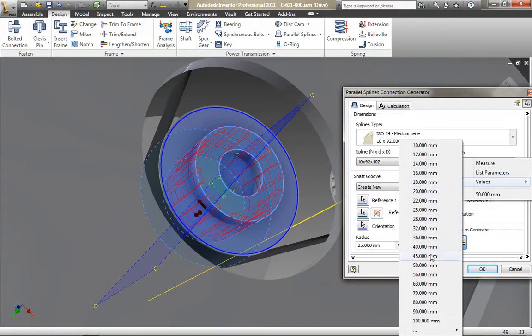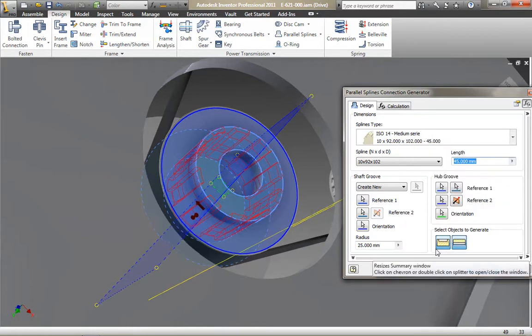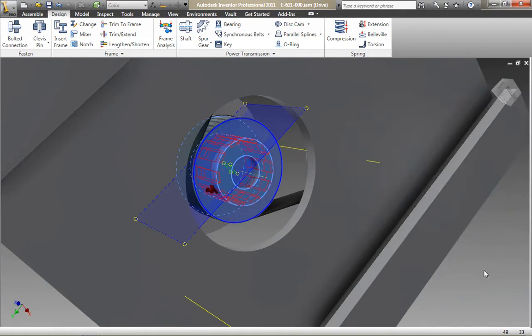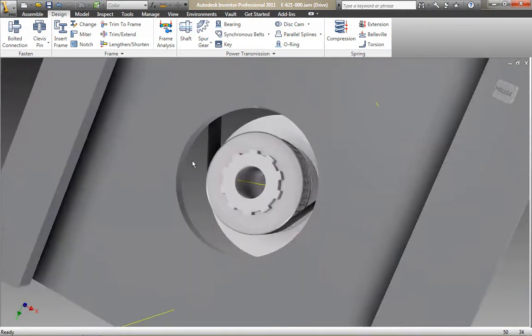I can choose from a list of standard sizes, so I'm not making errors here by choosing the wrong size or inputting the wrong size, and I can just let Inventor do the work for me and go and design or place in there the interface between the shaft and the actual pulley.